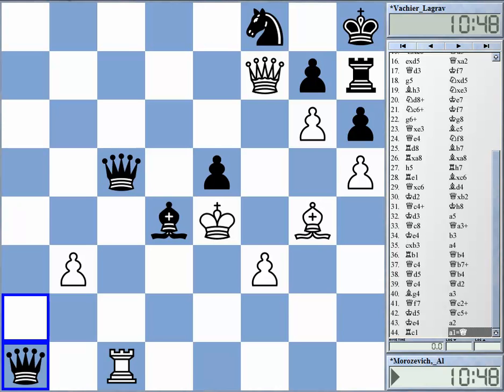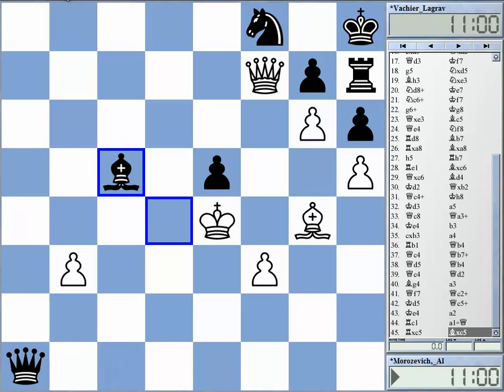Rook c5, bishop c5. So this bishop now can cover. And white now is a knight and a rook down, and it's still not completely easy because this is not a real rook, right? It's still there for the taking, and also this knight cannot move. Let's advance a couple of moves.